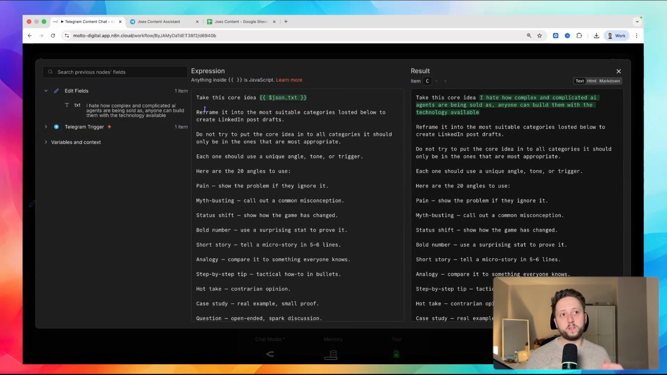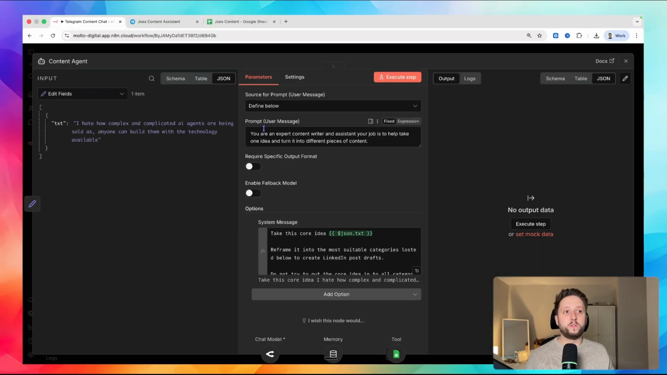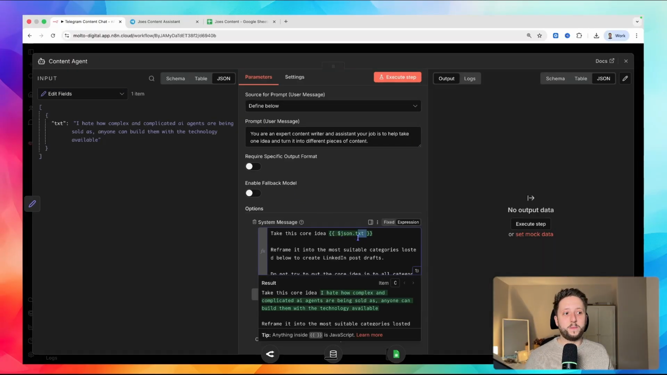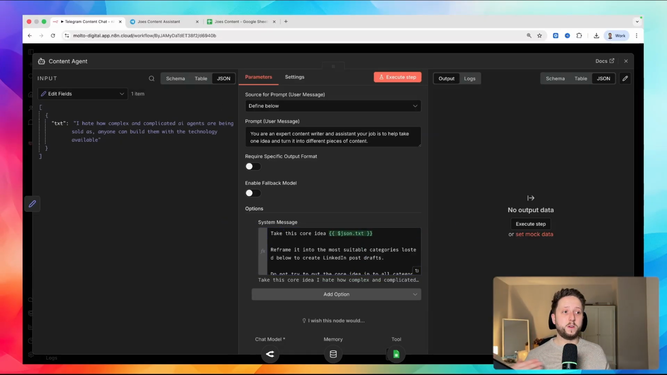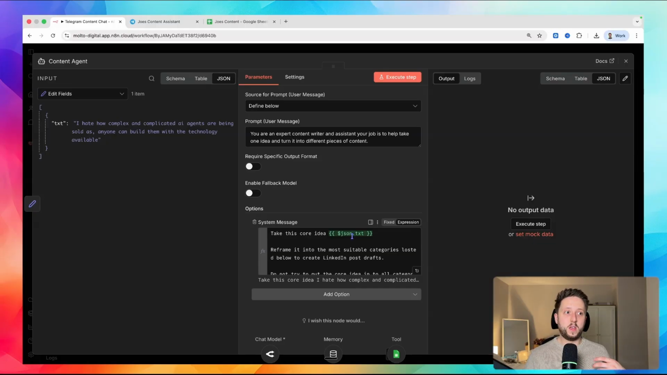So we take this core idea. If you remember, in our edit fields, all we did was change that bit there to the word text. So all we're then doing is saying to our content agent, okay, take that text you can see there. That's now referencing, take this core idea. I hate how complex and complicated AI agents are being sold. Anyone can build them with the technology available. And all we're doing is referencing that from the previous node. Even though you can't see it, that JSON.text is effectively a shortened version of all of the information and all of that text that we need to send to the AI agent, rather than you having to write it out.